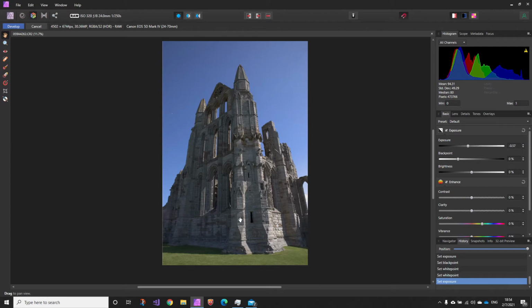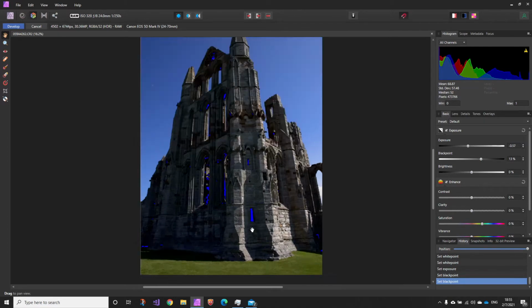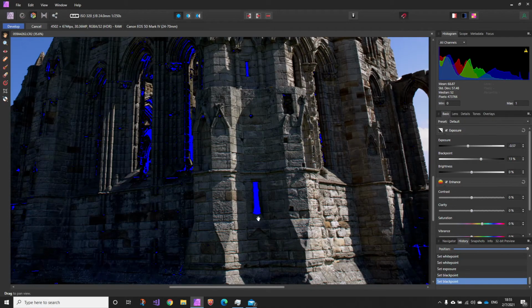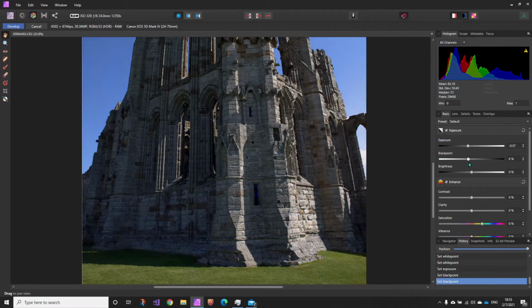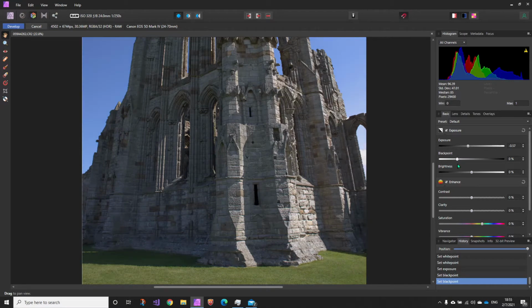and the black point, basically the further I move it to the right, you'll see the histogram move across from the left side. More and more of the pixels will go black, and as you can see, as I've done that, some of them are starting to show up blue. That basically means they're pure black. So I've probably overdone it there, so I can just pull that back until they go away.